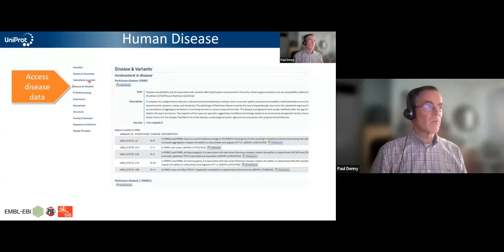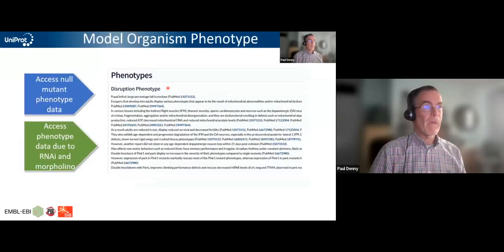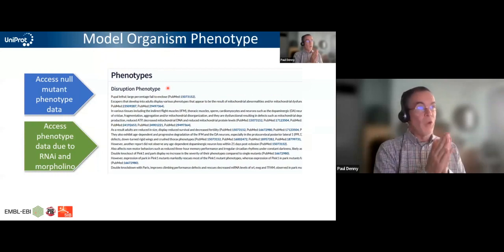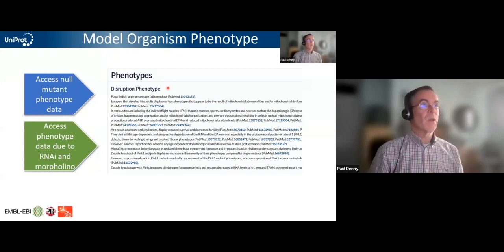Down the left-hand side of this view of the database, there's a section called disease and variants. And this is just one of the Parkinson's-like diseases which are stored in the UniProt database. For non-human species, we have a different way of dealing with abnormal phenotypes.